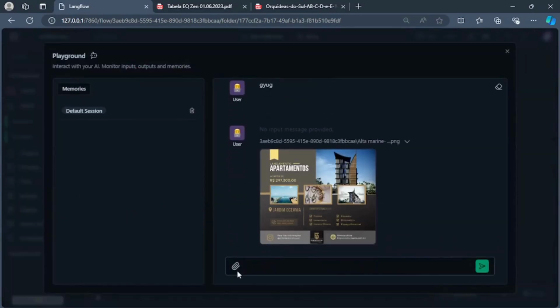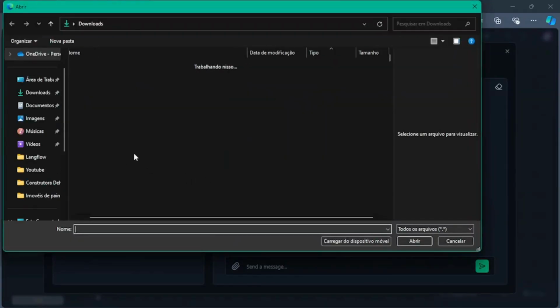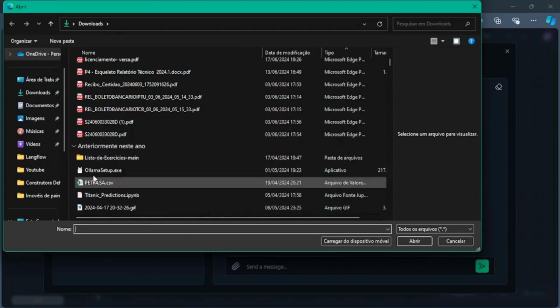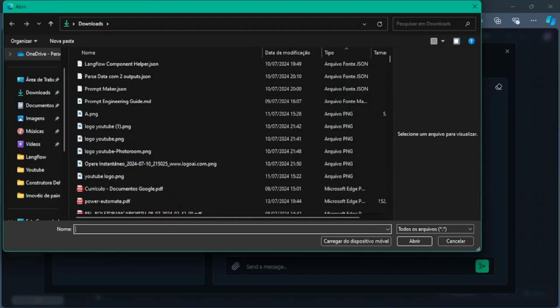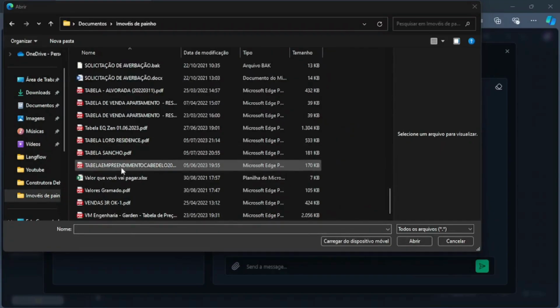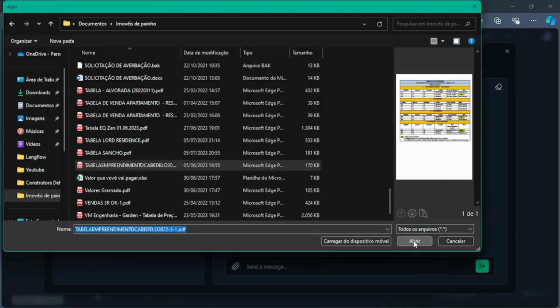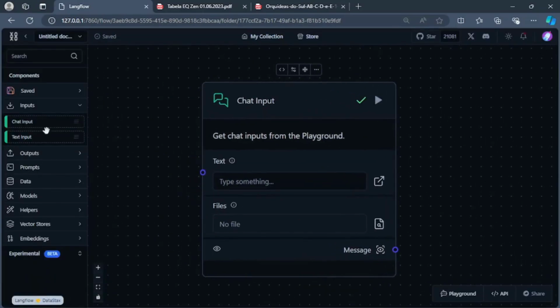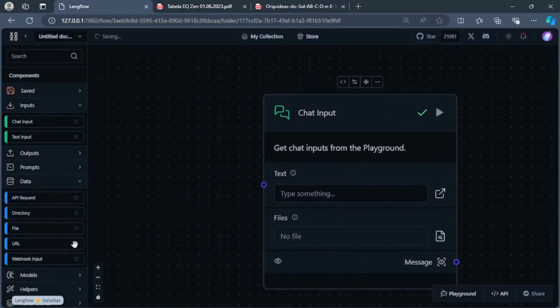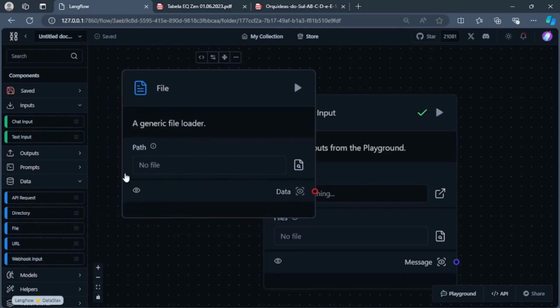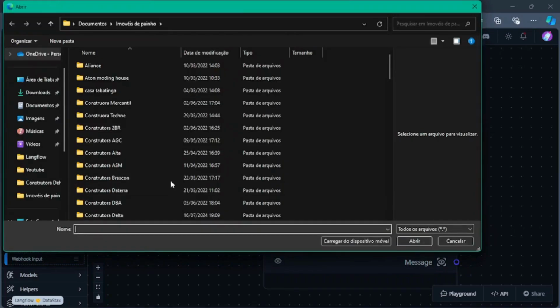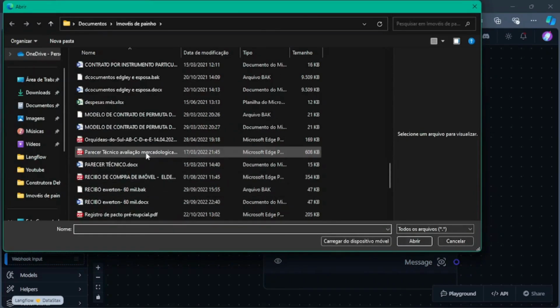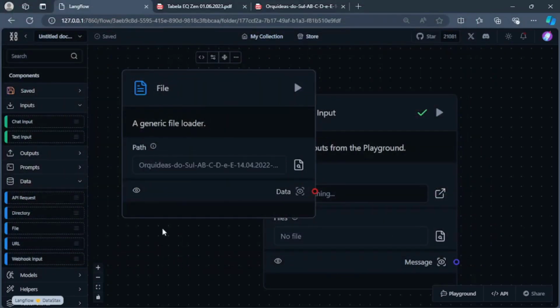But for now I think I cannot send PDF files, like just put the PDF. Like this PDF, it's a sales table. So it doesn't support this kind of file. So we need to do some alterations of the code of the chat component. If you see here in the data, we have a file component that can receive the PDFs. So when you come here and you put a PDF, it goes with no problem.